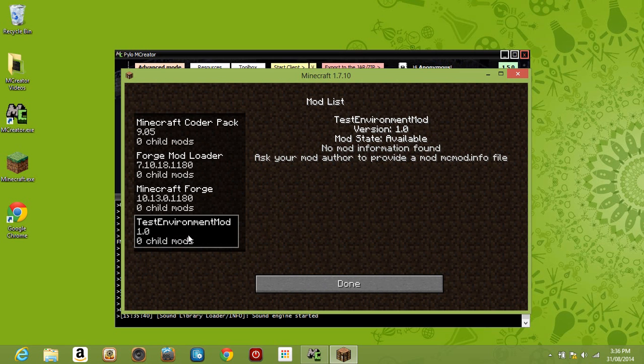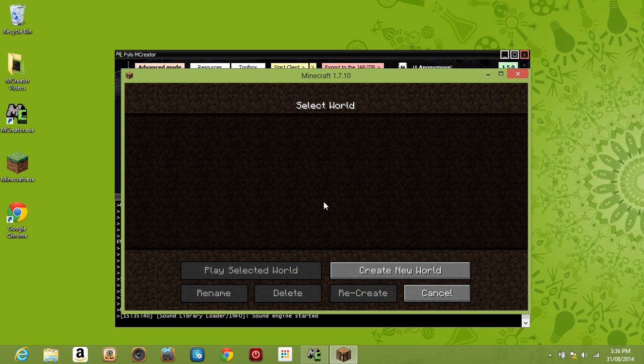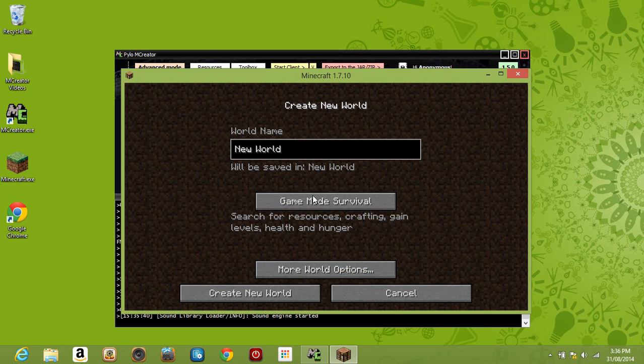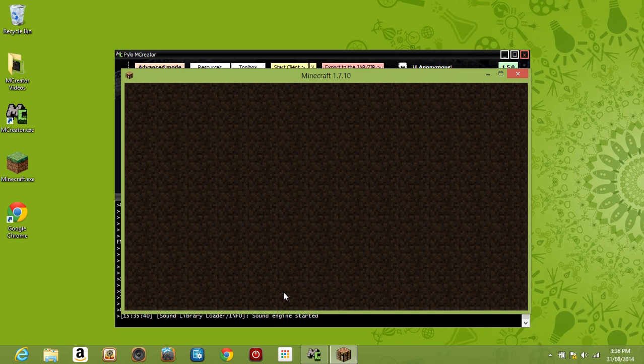So this is your mod. I'll show you how to change that after the last basic episode, or maybe I'll just show you when you're uploading it. It doesn't matter right now. So I'm just going to click it. I'm going to go single player and just create a new world. I usually go creative on super flat. Generate structures off. Go.